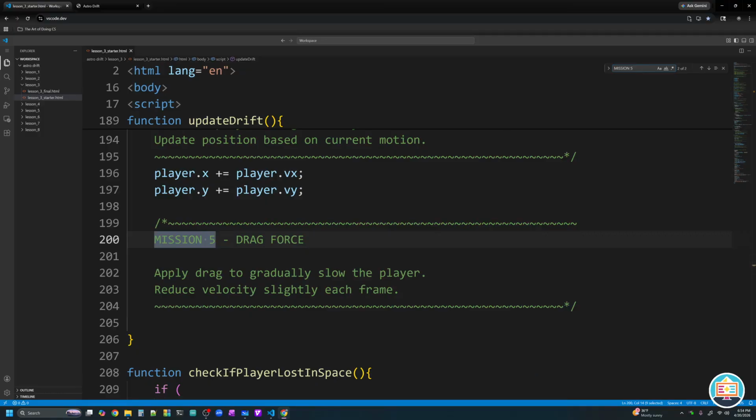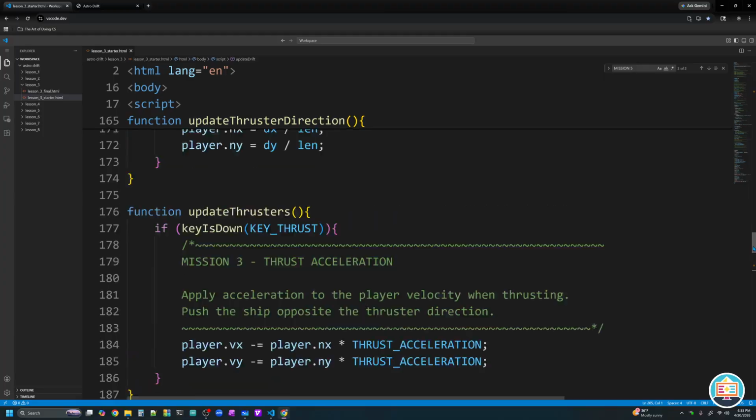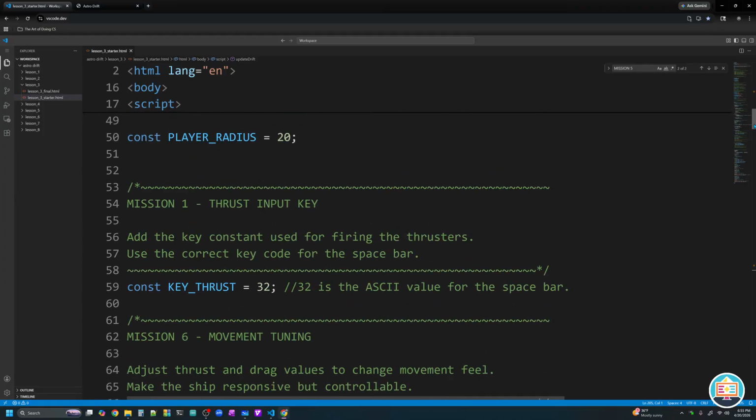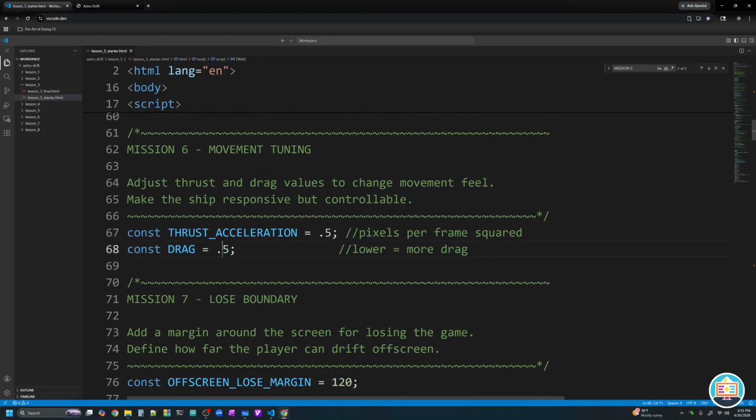So it says, apply drag to gradually slow the player. Reduce velocity slightly each frame. Okay, so what is drag right now? We had that set as a variable. Let's go back up to our student edit zone. Drag is currently set to 0.5, and it says the lower the value, the more drag you're going to get. So this is a decimal, right?